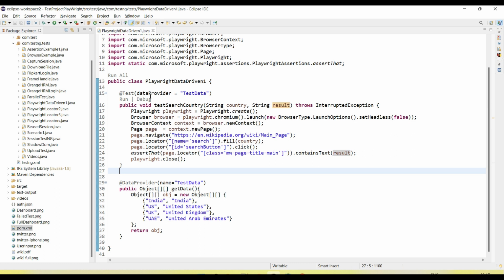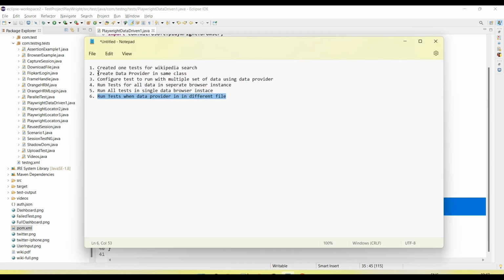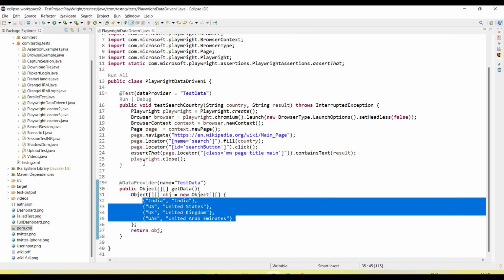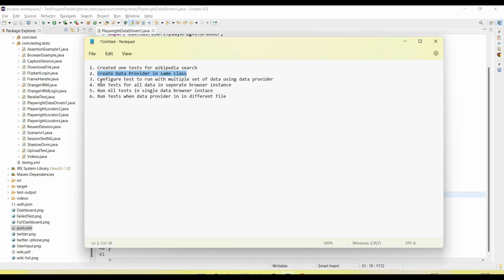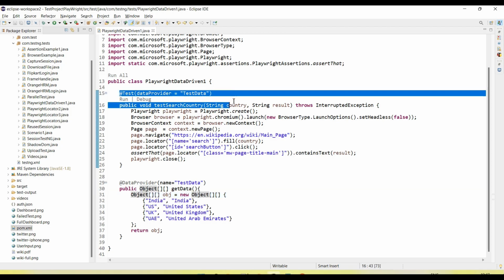Now our test is ready to run with multiple sets of data. So this point I have covered: create a data provider in the same class. The data provider is created, and then configure the test to run with multiple sets of data using the data provider. This is also configured here.